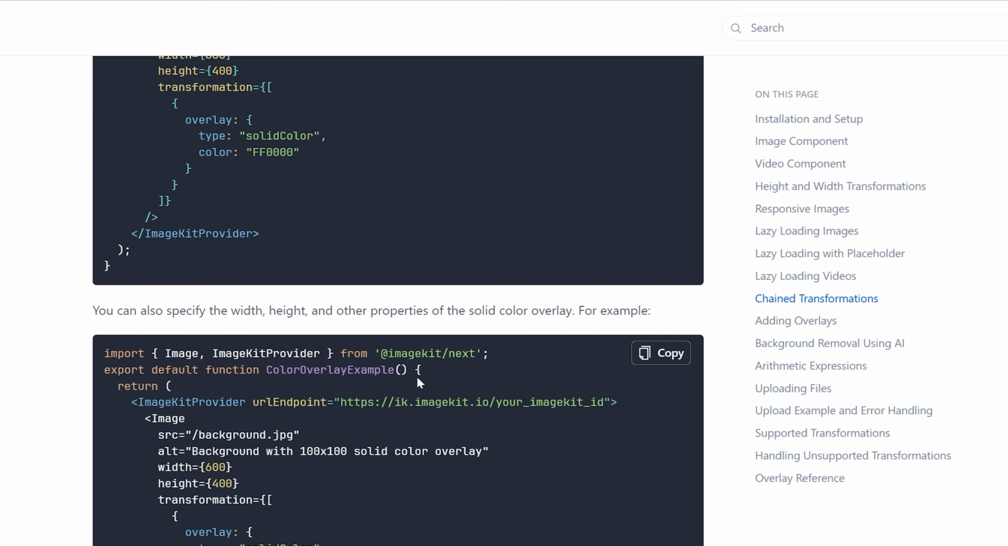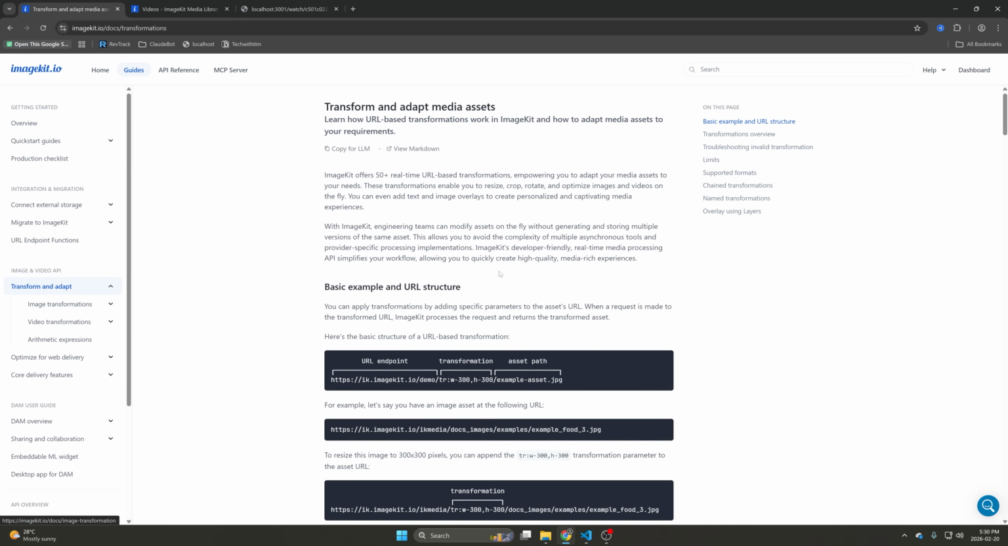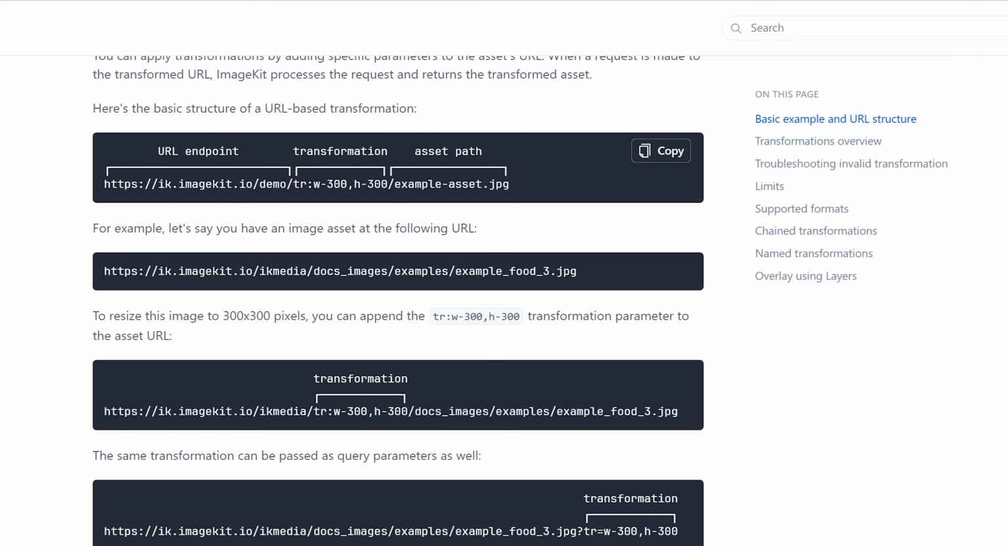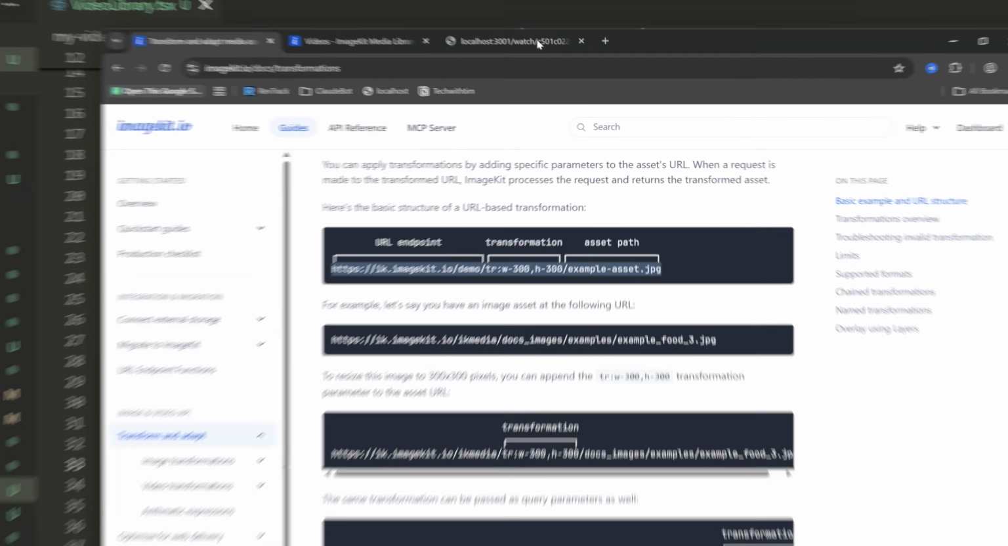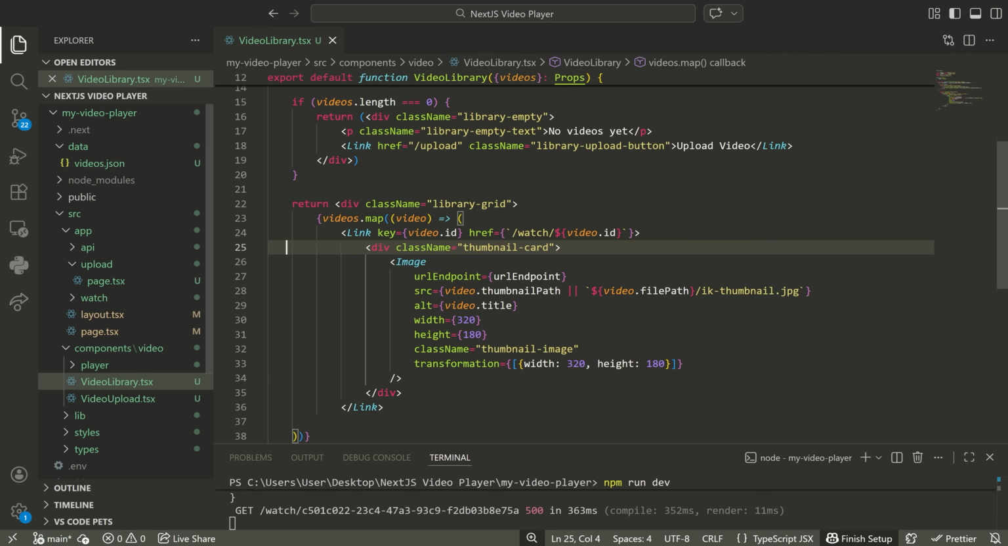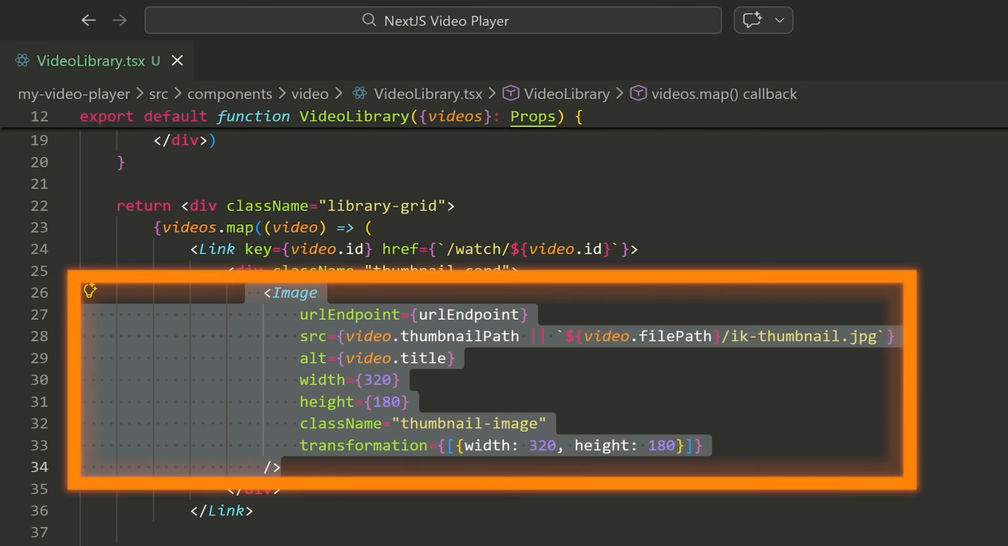That's because, again, the transformations in ImageKit are just query parameters. For example, if we go to transform and adapt, you can see that these are how you apply transformations to different assets stored on ImageKit. So it's very useful, very easy to do that. And when we use the Next.js component that we're using, it's automatically applying these transformations in the background for us. So I'll show you what I mean in a second in more detail, but now we have kind of this image card which represents the video.